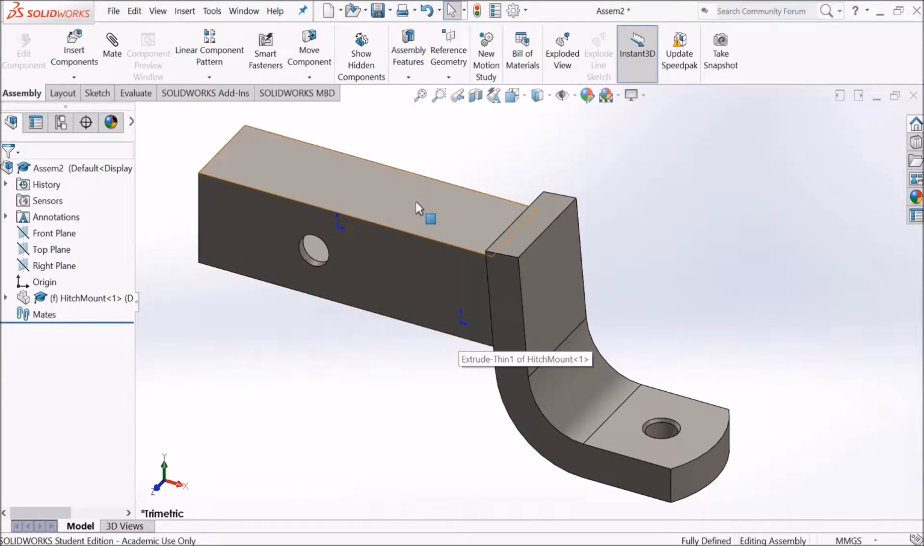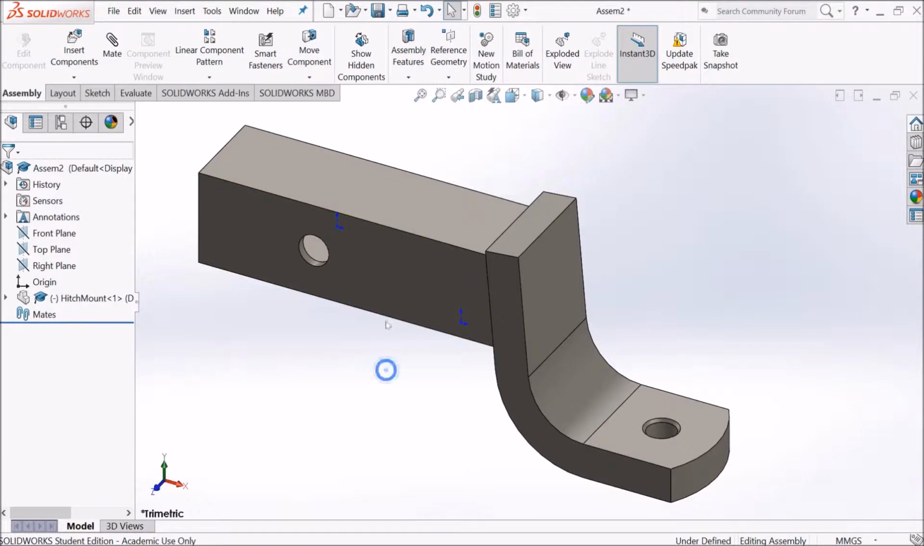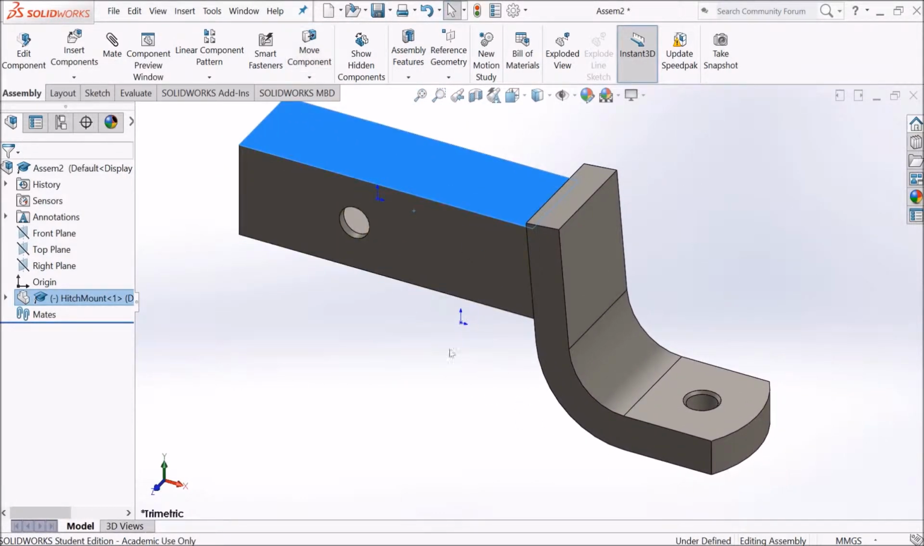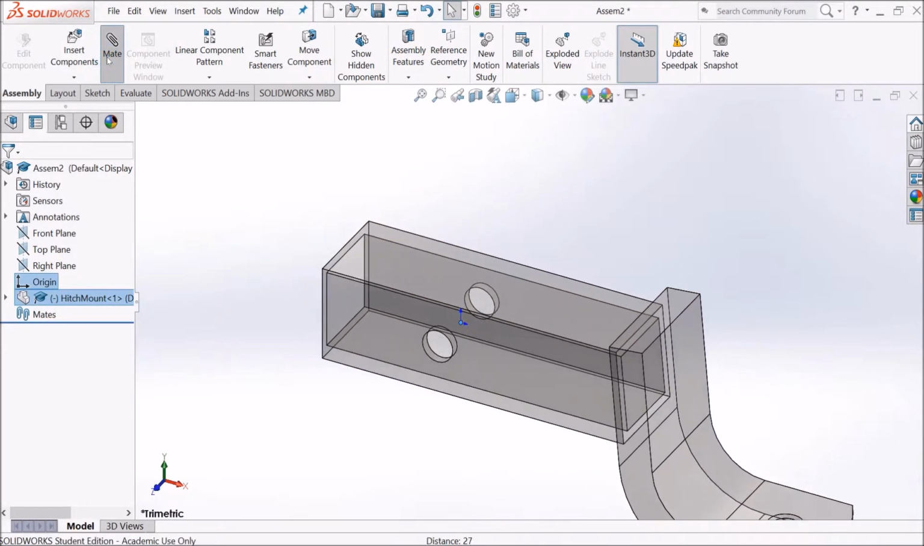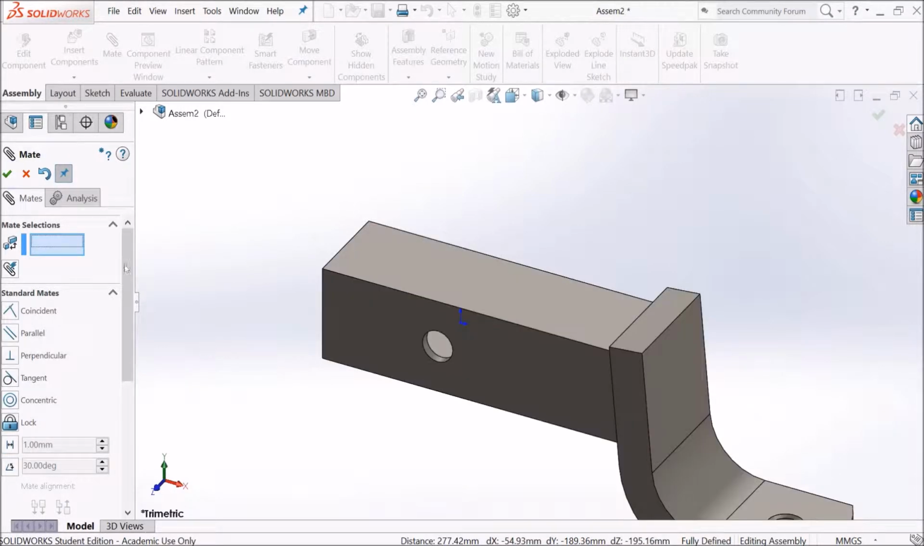So I will click first and then right click, and you can see here it says float. Float means that it can move around, so it's not fixed to any global coordinate system. Now I can select this point and select this point while pressing Control, go on mates, and select coincident if it doesn't automatically select, but it did as a default, and then I can press OK.